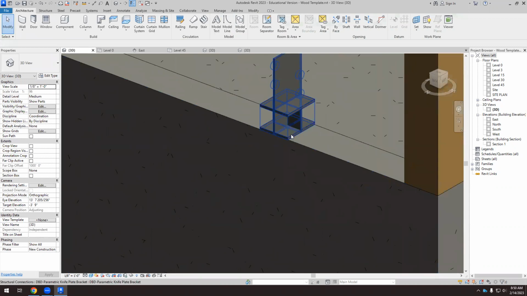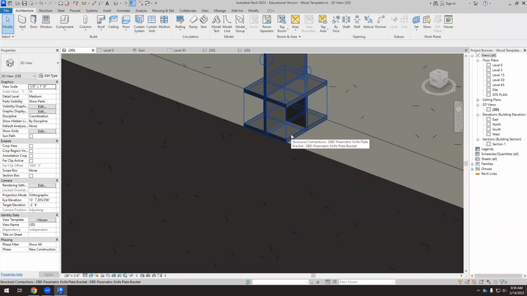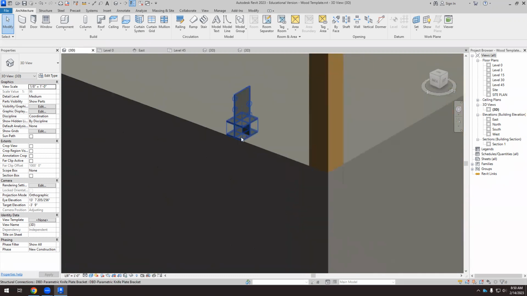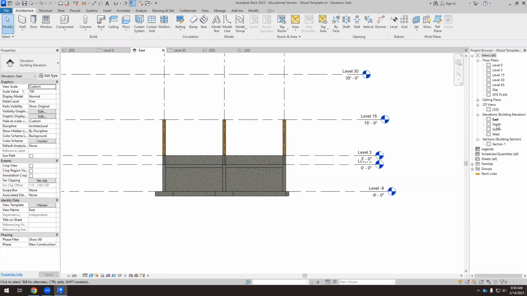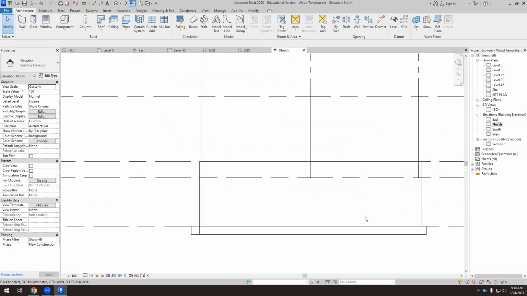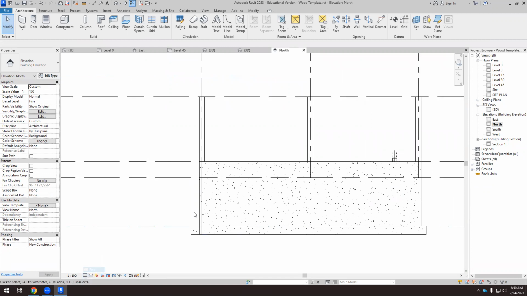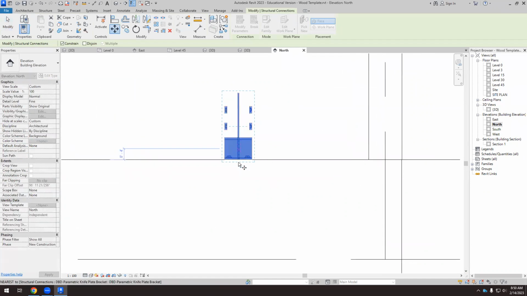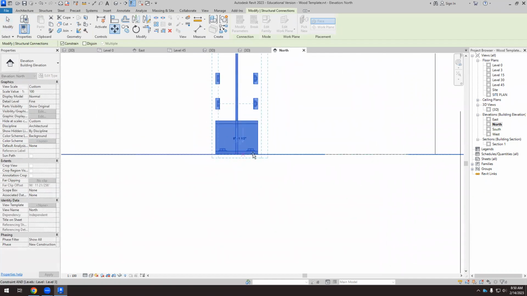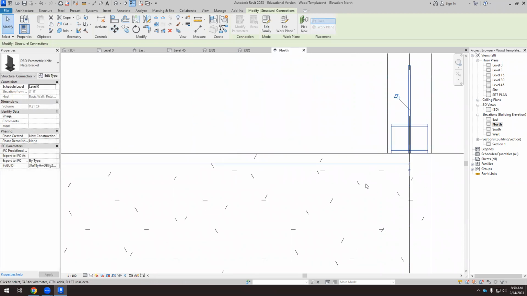You see, so this is bolted to the concrete wall. And then we have this gap, and then the wooden column goes a few inches above this. So let's go to the north elevation. And in the north elevation, I see that guy here. So I have to move it from this midpoint to this axis. There you go.